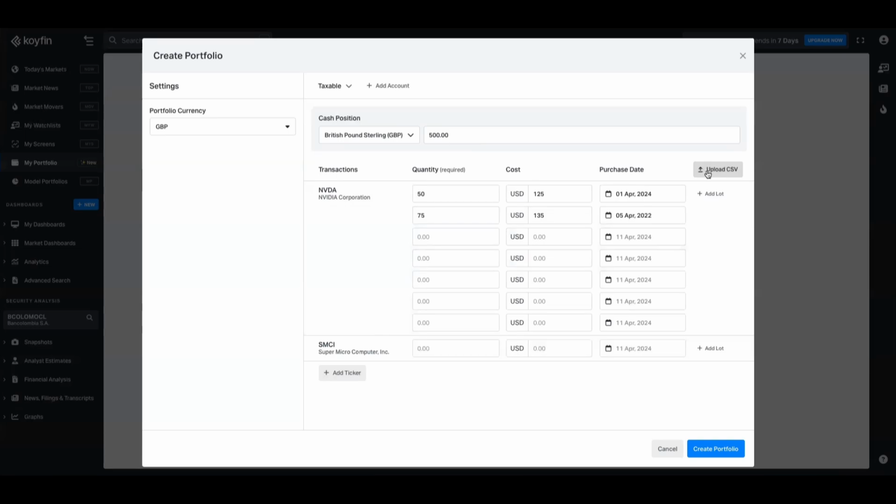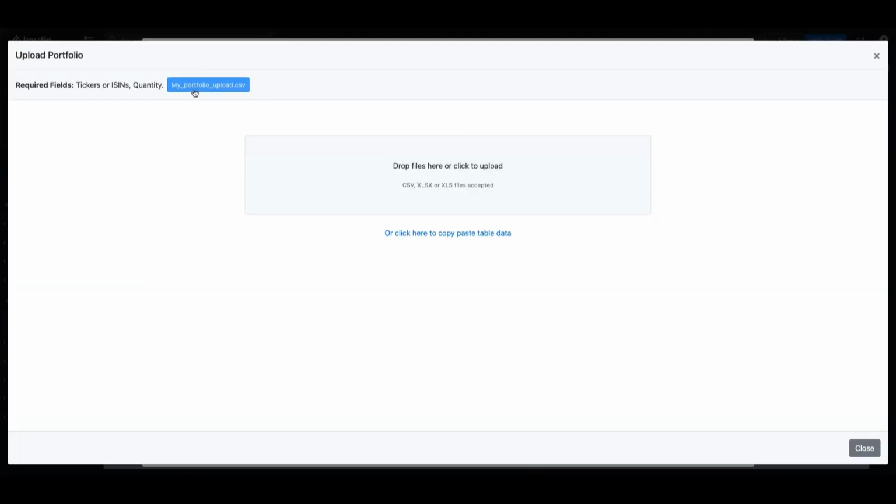So to upload a CSV, we're going to press this upload CSV button here. In the top left-hand corner, we provide you an example. All we need as mandatory columns are the ticker or ISIN, as well as the quantity. And I would advise adding your cost basis per share and the purchase date as well if you have those. I'm going to drop a CSV file into this one.